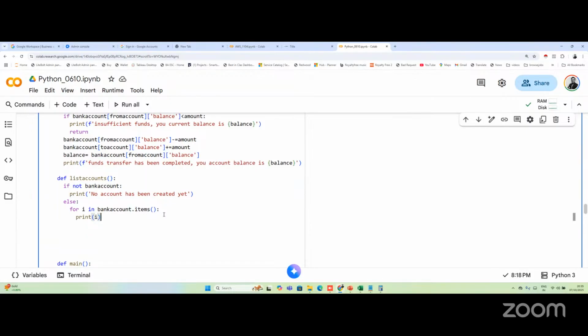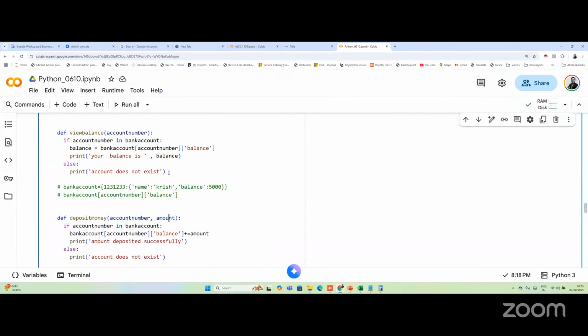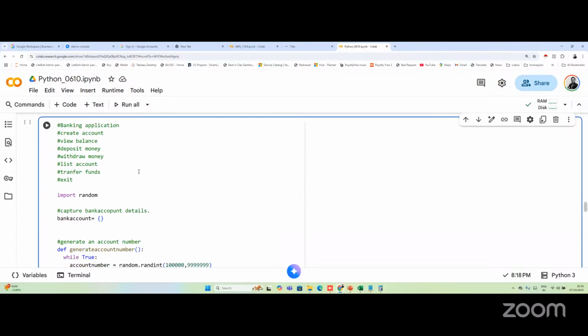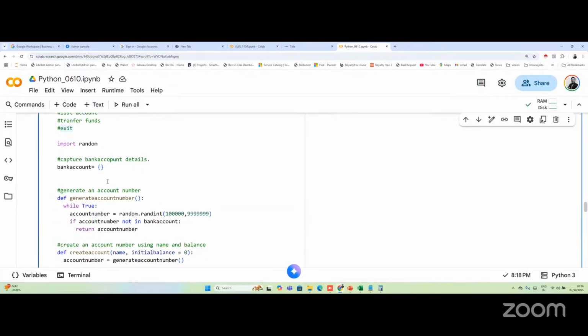Okay. So now we did everything. We did create account, view balance, deposit money, withdraw money, list accounts, and transfer funds. We've done all these. We've not done exit, but I'll tell you how.